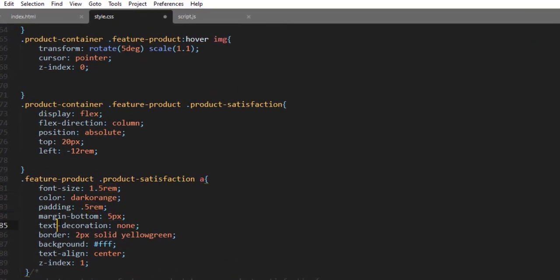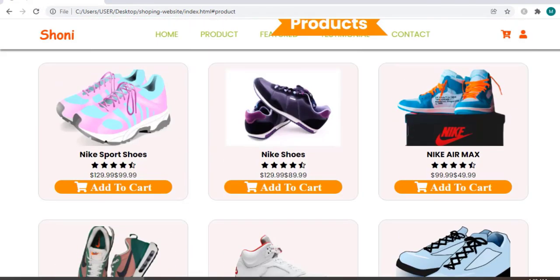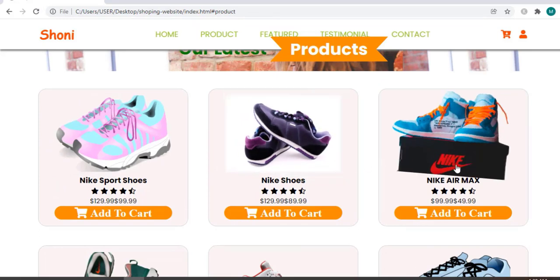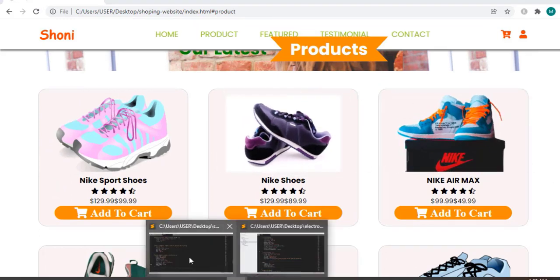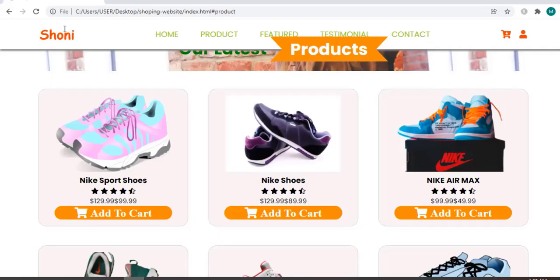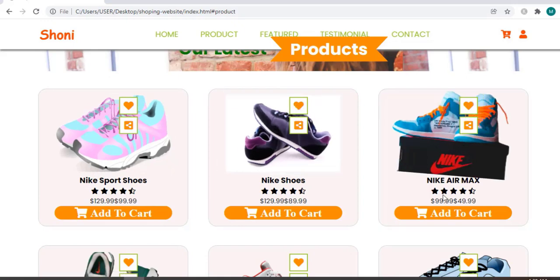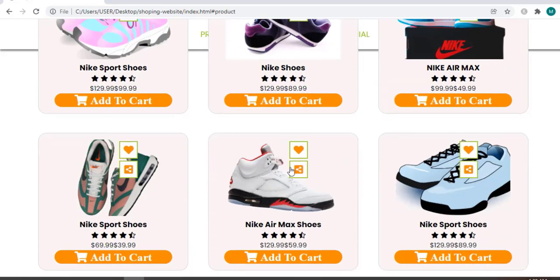First, let me style these icons. Font size 1.5 rem, color dark orange, padding 0.5 rem, margin bottom 5 pixels, text align center, z-index 1, border 2 pixels solid yellow green, and background white. You see when I save and refresh, nothing is displayed. Why? Because the left, as you see here, is -12 rem. So again, change -12 into 12. Here we have, right? That is okay.